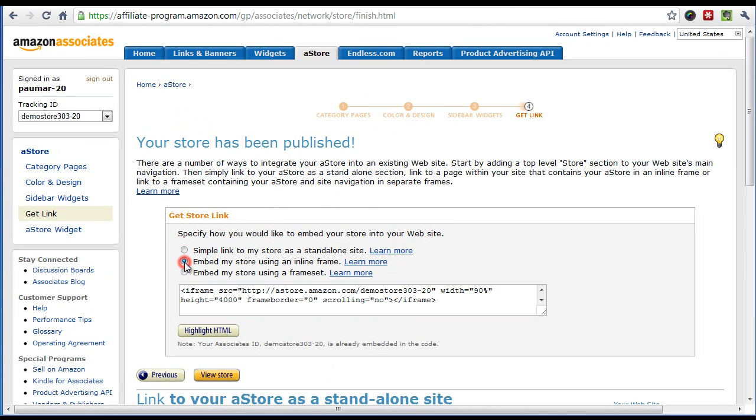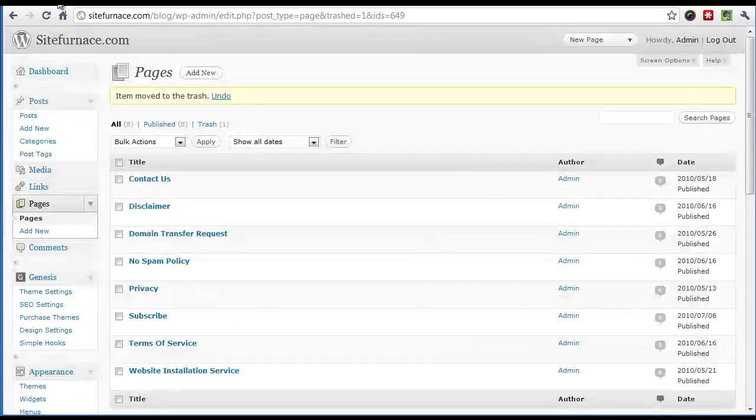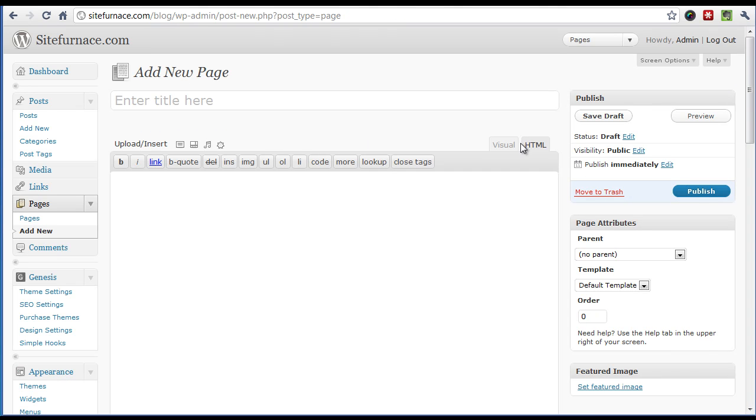But what we want to do is embed using an inline frame. So if you click on the center button and then highlight the HTML, that's the code that you want to copy. Now if I go to my WordPress blog and add a new page, if I make sure I'm in the HTML view and then just paste that code in, you'll notice here there's 90%. You can mess around with this so that it fills the available area. Just keep trying just to see what looks best.